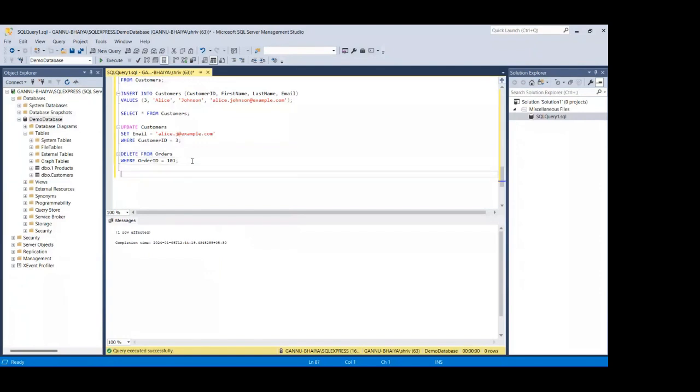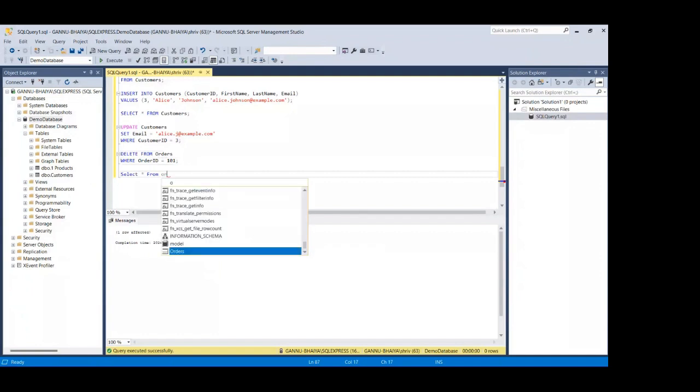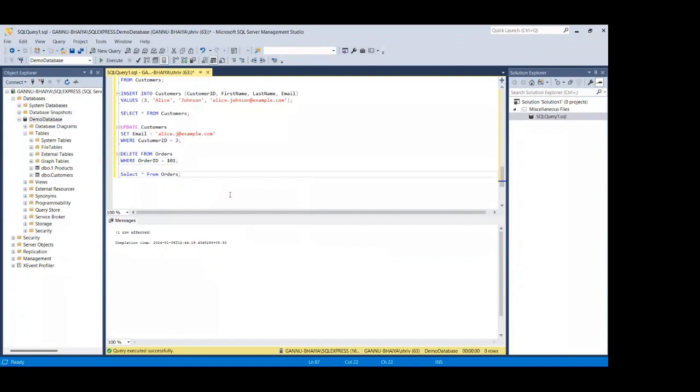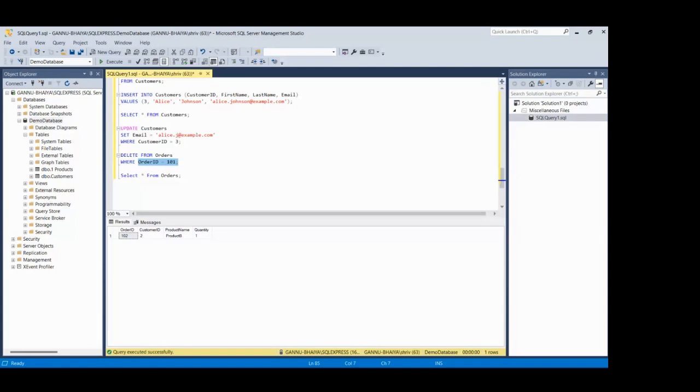Okay, now let's check whether it has been deleted successfully or not. Let me type select everything from the orders table. Select this query and click on execute. Now you can see we have only one row available. Earlier we had two. As we have deleted order ID 101 from the table, now we have only one row left. So this was all about the basic and advanced SQL queries.